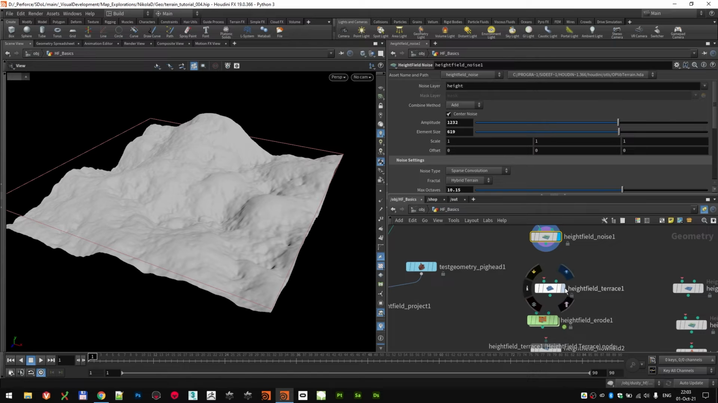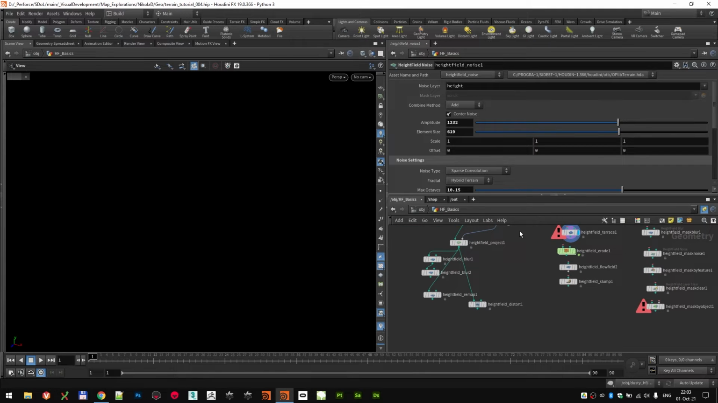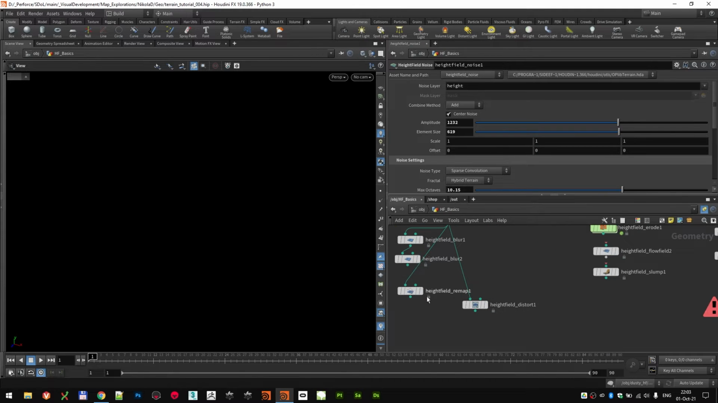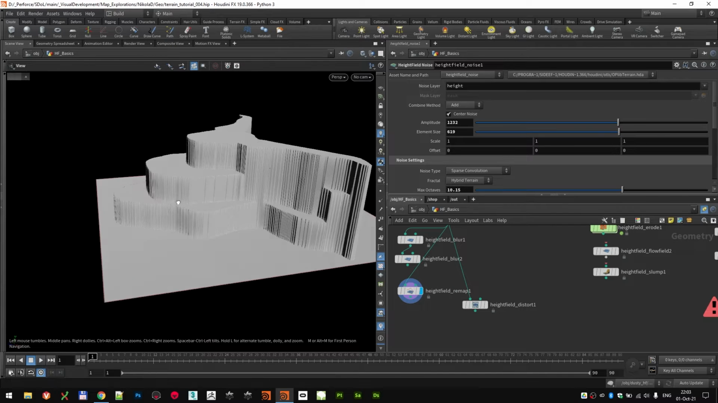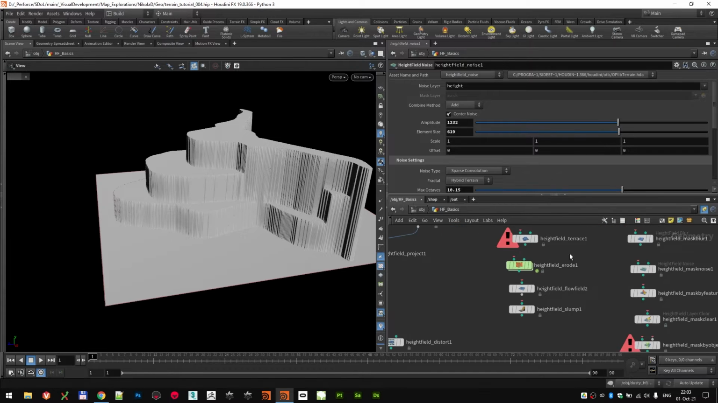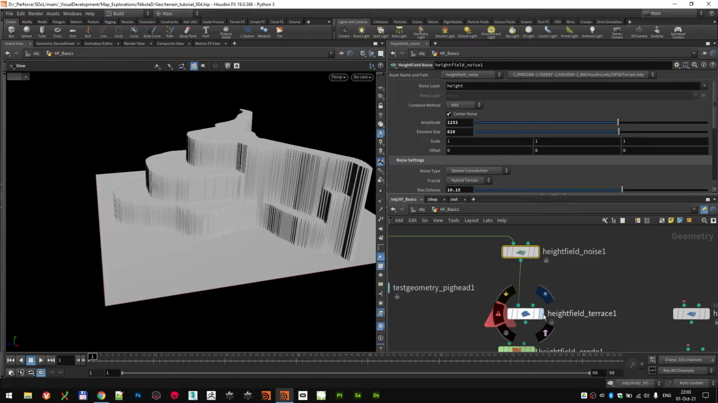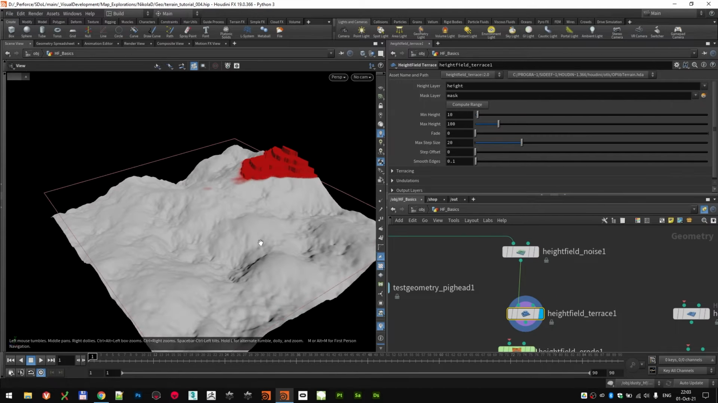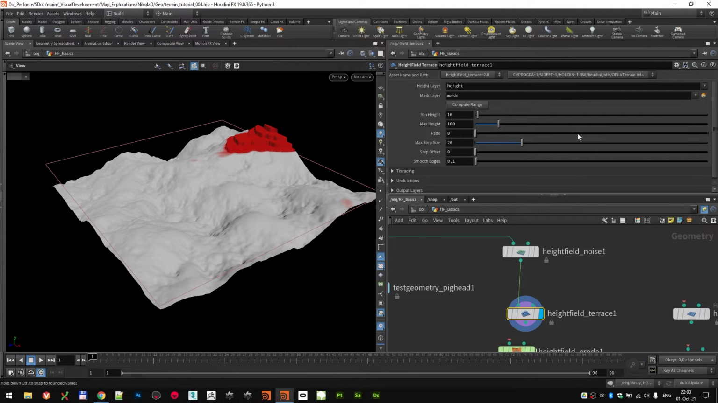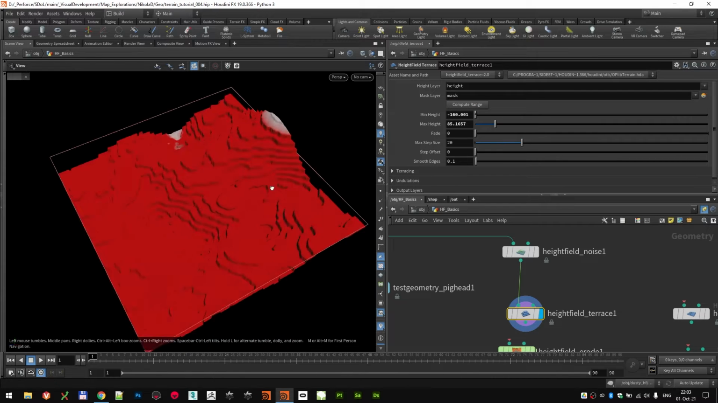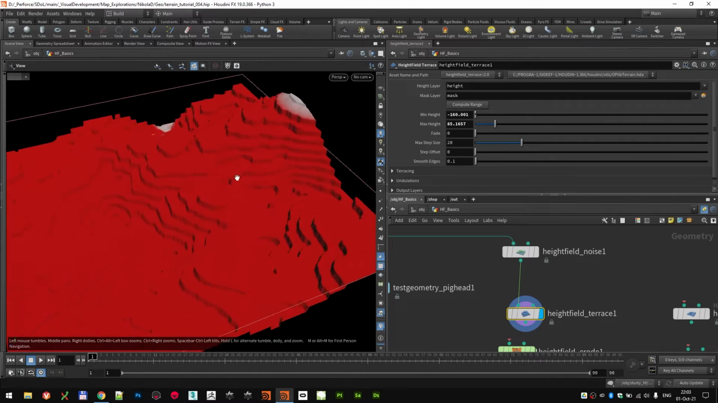So first node we're going to show is the Terrace node. It does a similar thing as remapping to this staired look, but with way more options. First of all, you need to define what's the height range that you're gonna terrace. You can do that manually with min and max height, or you can click compute range and it will automatically compute the entire range of your height field.